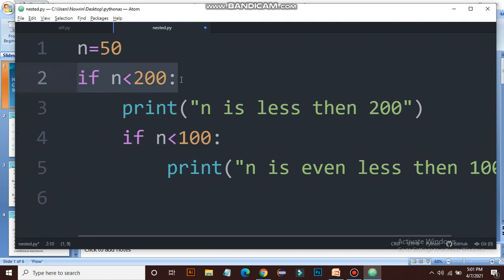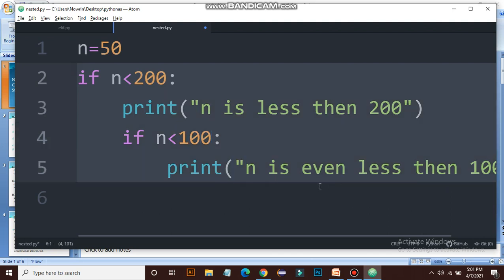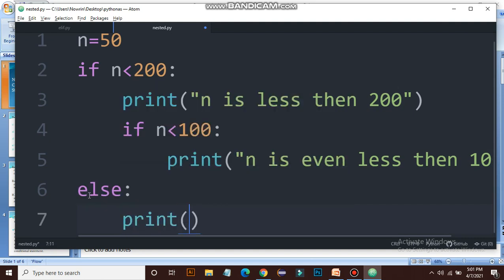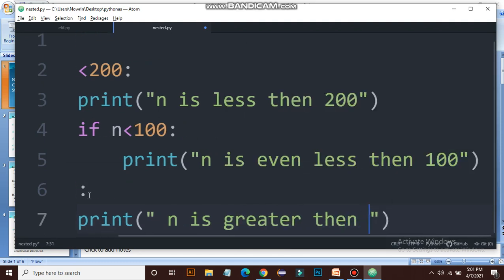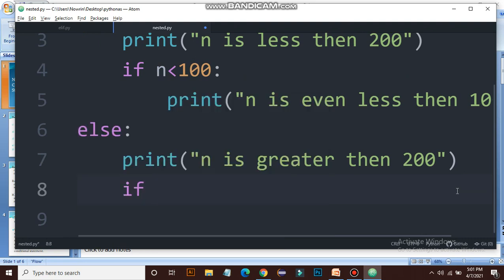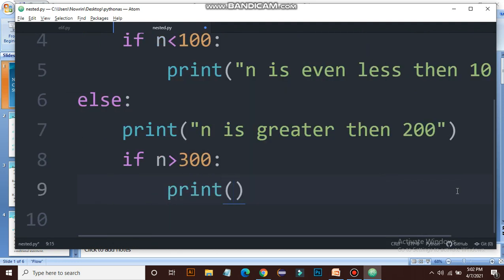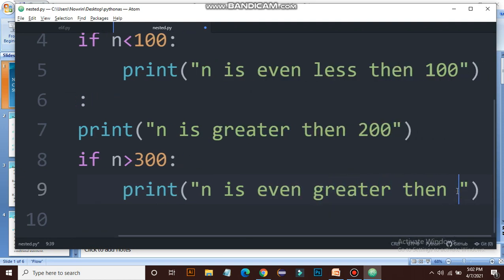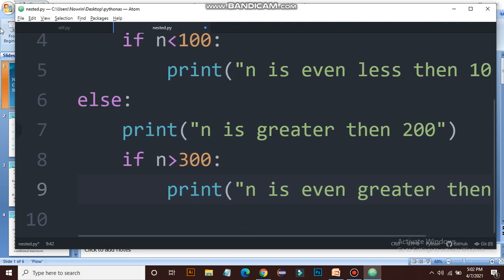If this condition is not satisfied, Python won't check anything inside this. It will directly come to the else condition. Else print n is greater than 200. So if this condition is executed, then Python will come to check the nested if condition, which I'm going to write down here: if n is greater than 300, then print n is even greater than 300. Let's save the file.